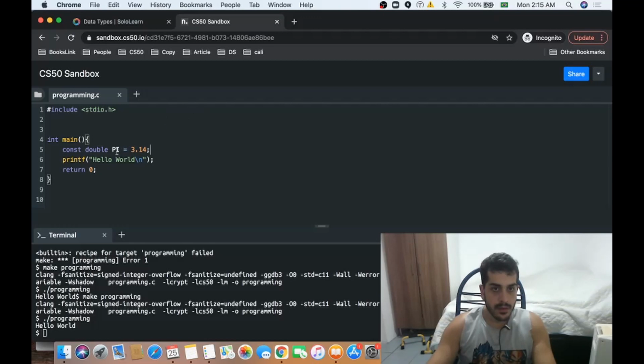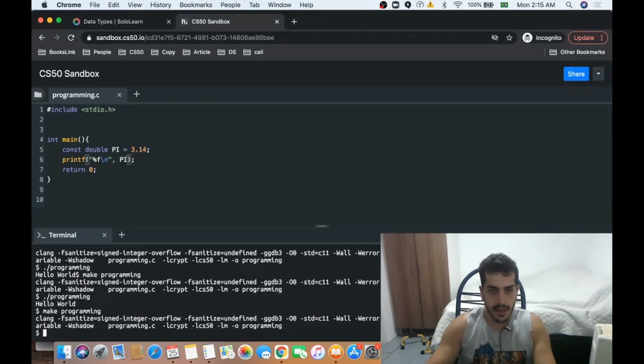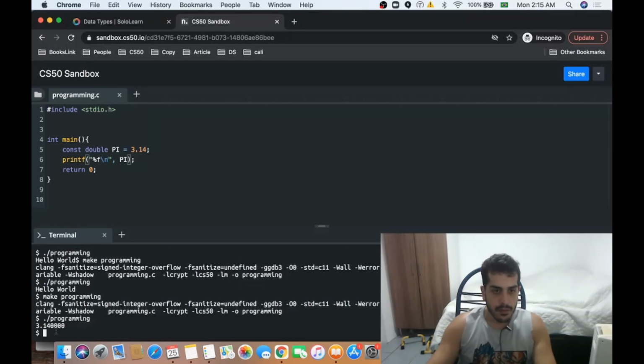Okay. So now I'm gonna print that. I'm gonna print the constant. So remember, if I wanna print a float, I do %f pi, and then a newline. Okay, let's go. So remember, make the name of the program. So that turns my program into ones and zeros. And now I run. So programming. So 3.14, which is the value of my constant.